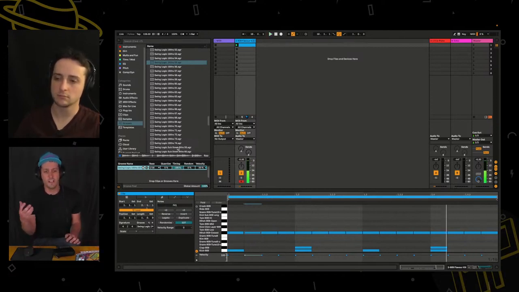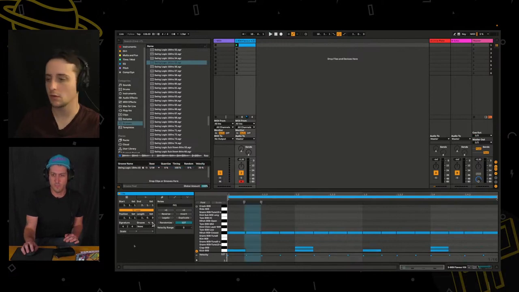You can hear that it's doing something. It's also applying some velocity changes. If you press this button, it'll bake it into your clip, and you can see exactly what it's doing.